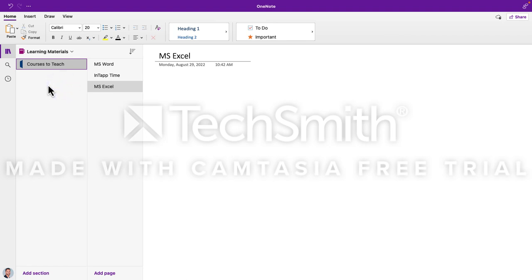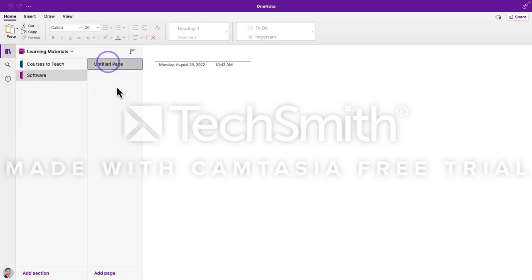I'll also add another section by clicking Add Section at the bottom. I'll rename this one to software. I'd like to look up software applications that might help our learning environment and our end users work more efficiently. So I'll look up some artificial intelligence options. Maybe some machine learning options.